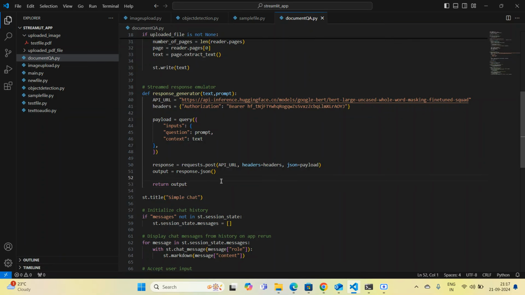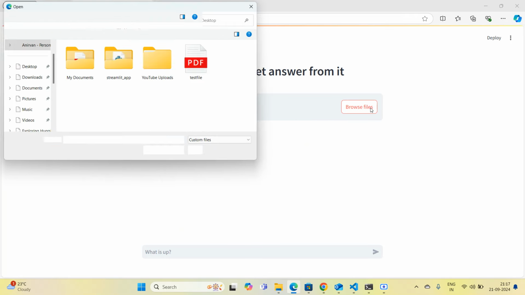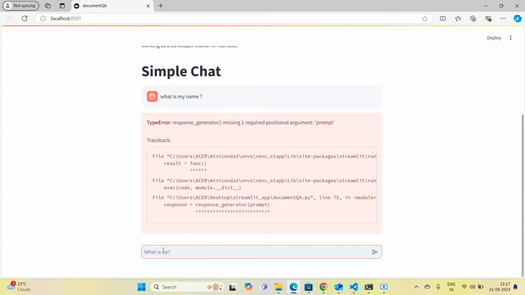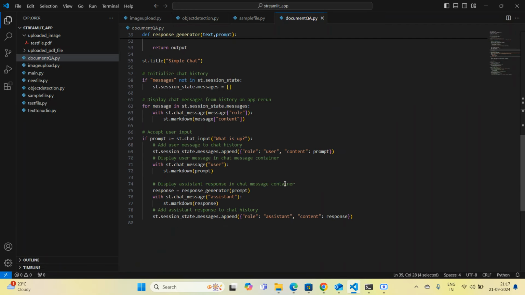Okay, let's try with this whether it is working or not. Our application is already running. We can simply go to our application. We can refresh the page, and we have to upload the file. If I upload the file and ask the question, what is my name? And okay, response generator takes one positional argument, prompt. Okay, because response generator here, this is fine. We have to pass this. See, response generator we are calling from there. We have to pass the text as well inside this.